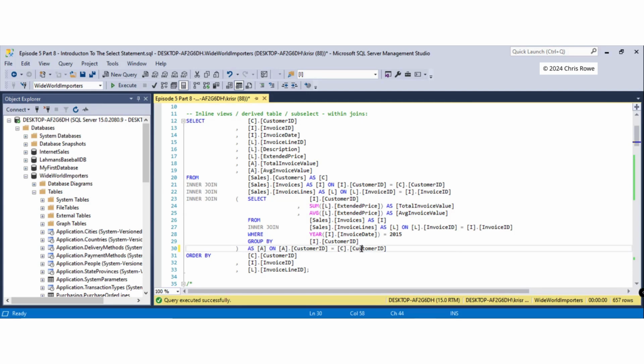Give it a name, join it up, and there you have it. Pretty straightforward, pretty simple. So what we're going to be doing is pulling all the customer IDs, invoice IDs and invoice dates from the invoices table. Then we're going to be pulling the line IDs, description and extended price from the invoice lines table.